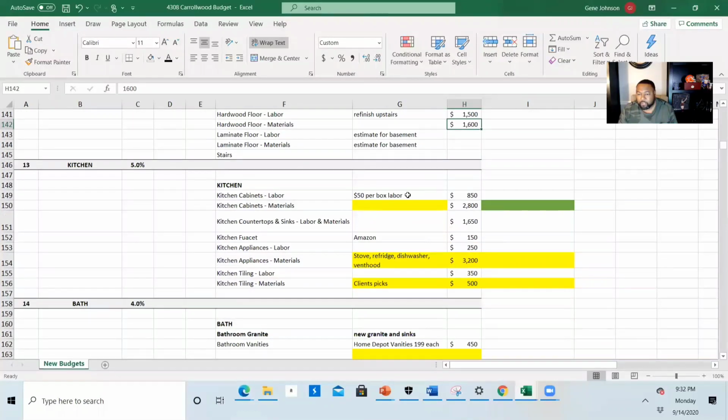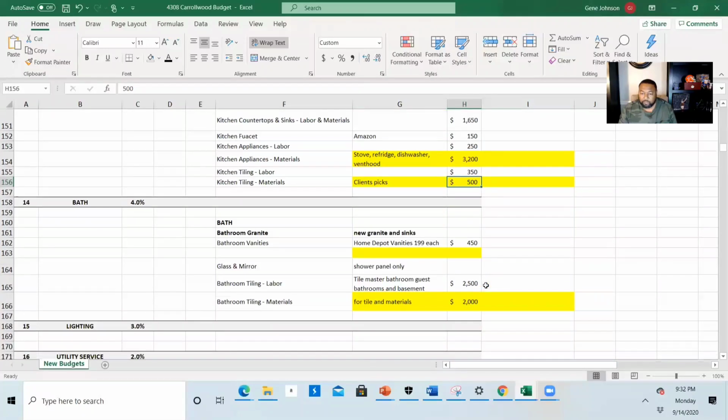The kitchen, $850 for labor, and then I paid $2,800 for the cabinets. The granite was $1,650. That included the sink, and it was just a basic granite. The faucet, $150. Appliance labor, $250. The appliances were $2,500. The tile labor and the materials, $850.